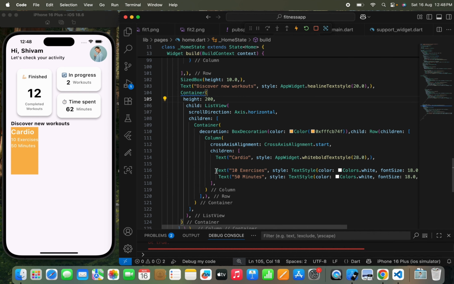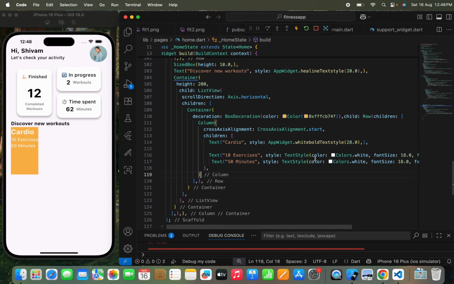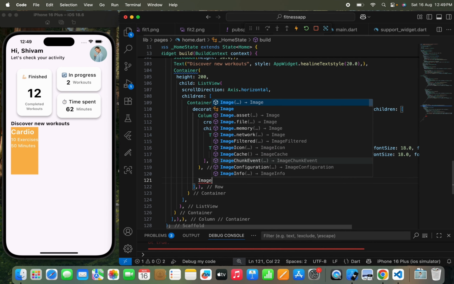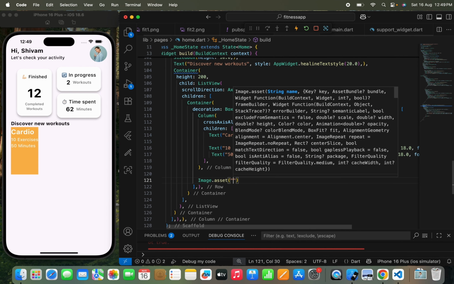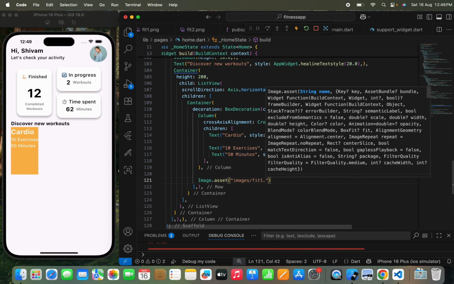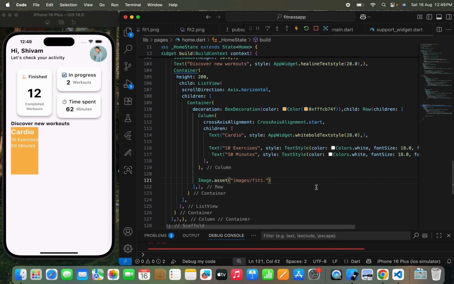I don't need this much, so I'll keep it 150. Now here I need to pass a width as well, but rather than passing the width like this, I am going to do one thing. Like here in the row widget, I need to use Image.asset, and we'll just write images fit1.png. I guess it's PNG or JPG. Let me see, it's PNG, right? So I just need to write fit1.png.